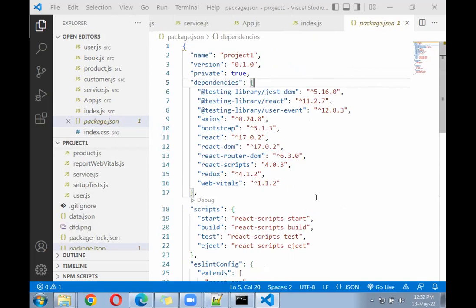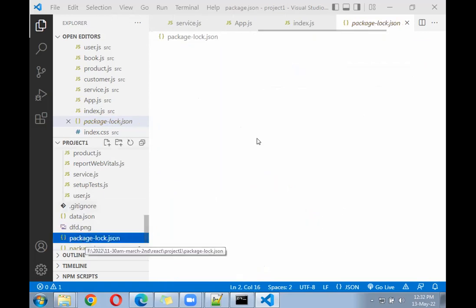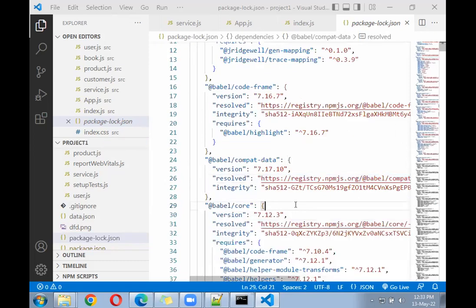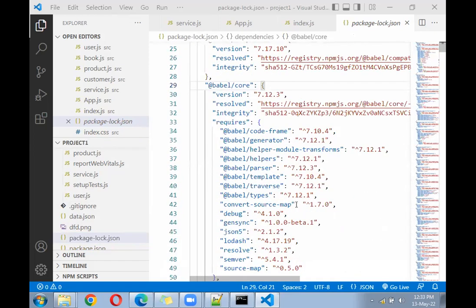We installed Redux, we installed Axios, all are here for me. Okay, the folder name I have called project one. Let me see the package-lock.json file. Yes, this package-lock.json file is also holding a lot of information. It is a very long file. Which one is downloaded from where, all will be here only.